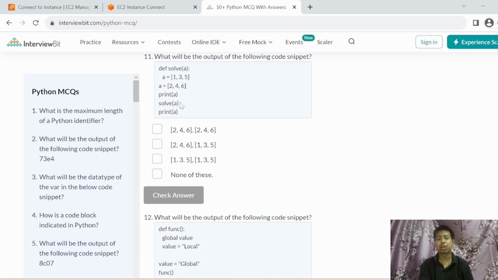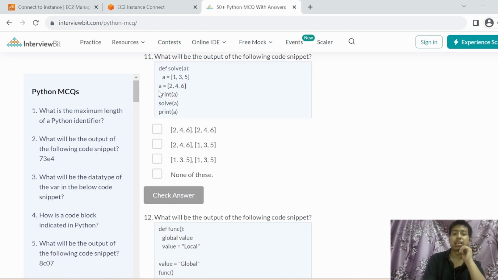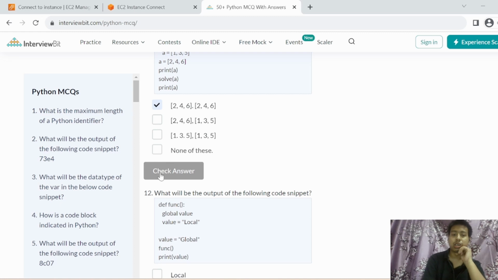Despite this having called the function, it has created it inside the memory in heap and stack memory. But when we try to call this a, it will say that I will call the global variable. So it will again print 246. This will be the output.